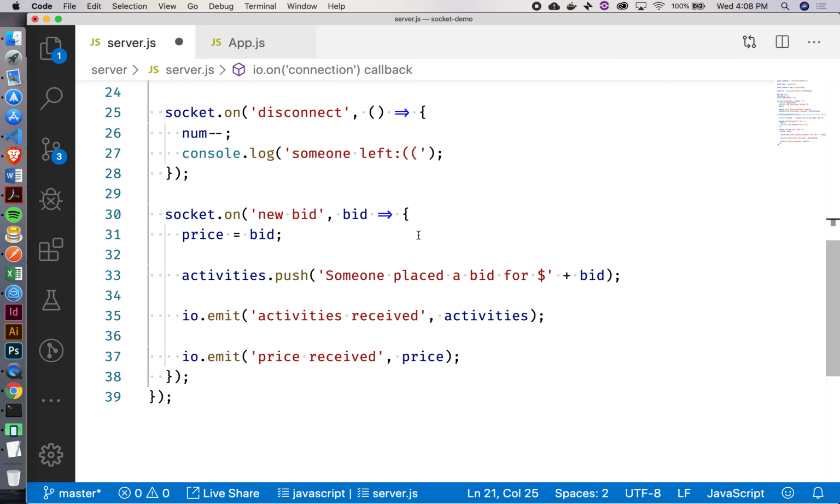that will set the price to the bid. So the callback function is going to take in a bid, and then what are we going to do with that inside the body? Having that bid set up with the current price. So we're reassigning this price variable to whatever bid just came in, right? And then what else are we doing?